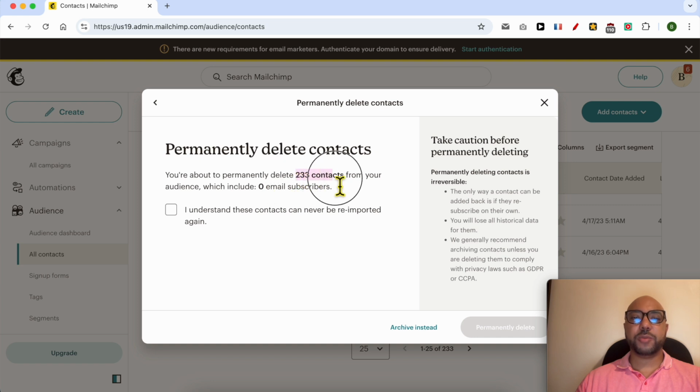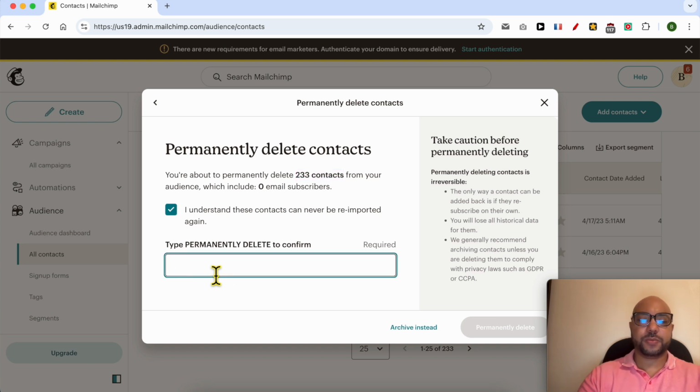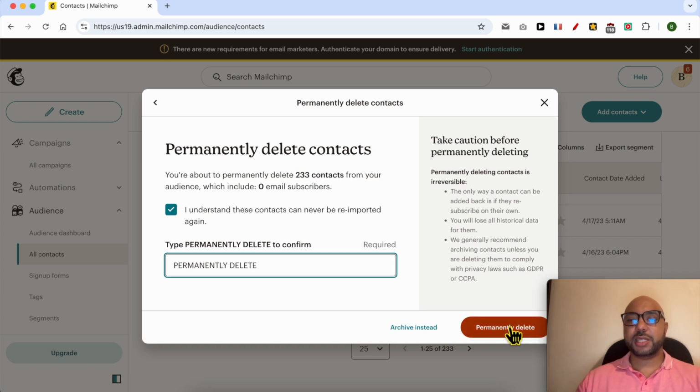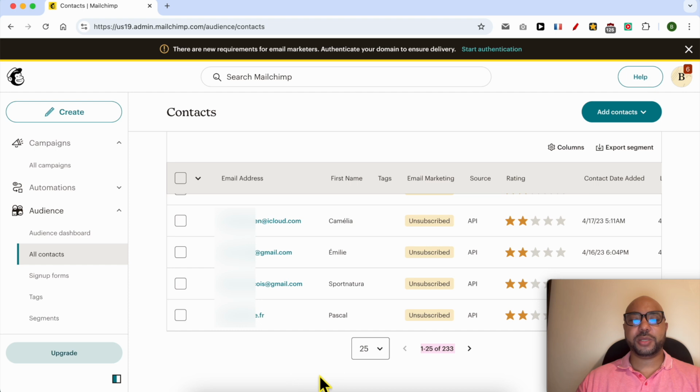Here it is better to make sure that you are only deleting the exact number of your segments to not make a big mistake. Check this box next to I understand these contacts can never be re-imported again, and confirm your deletion by filling the words permanently delete in uppercase. Click on this permanently delete orange button and wait a second. As you can see, 230 contacts are going to be deleted. And this is how to remove unsubscribed contacts in Mailchimp.